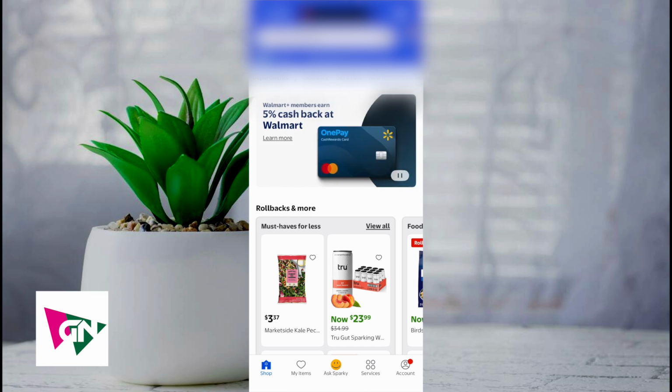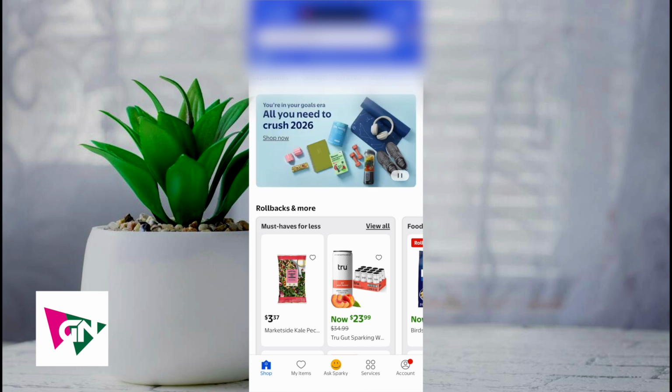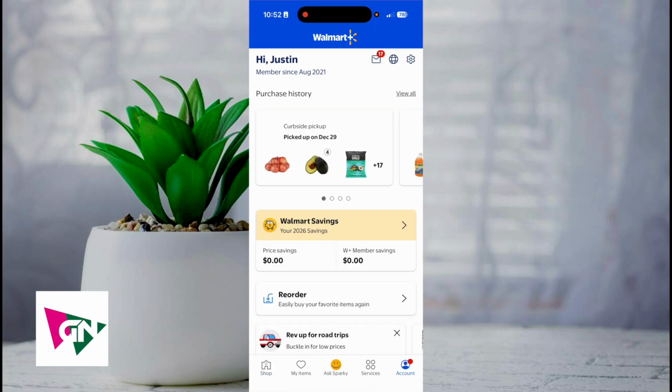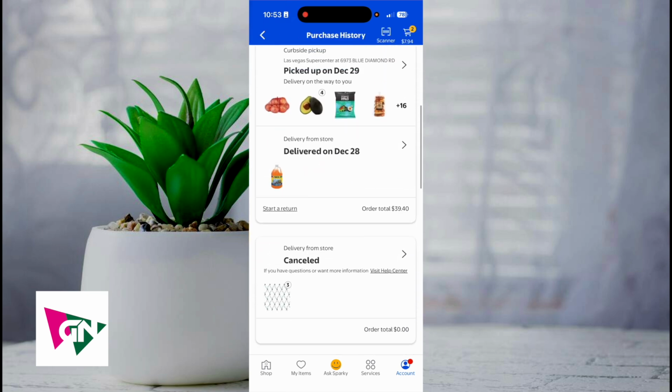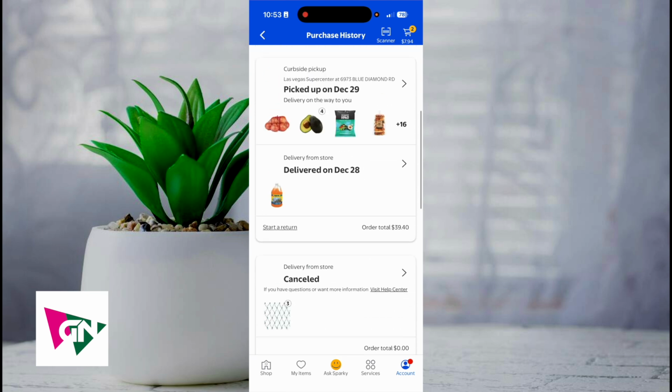Now in order to do this, what you're first going to do is log on to the Walmart grocery app. Next, click on account on the bottom right hand corner. Afterwards, click on view all next to purchase history. Then on this page here, click on the order which you want to go ahead and start a return for. So we'll go ahead and click on start a return here.